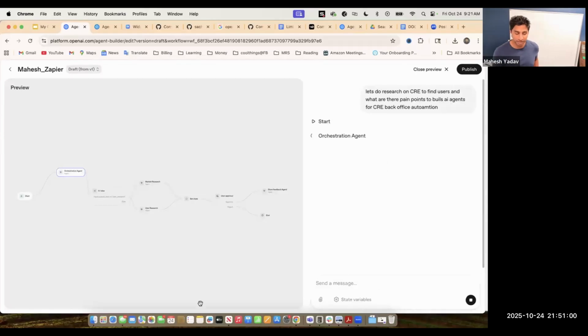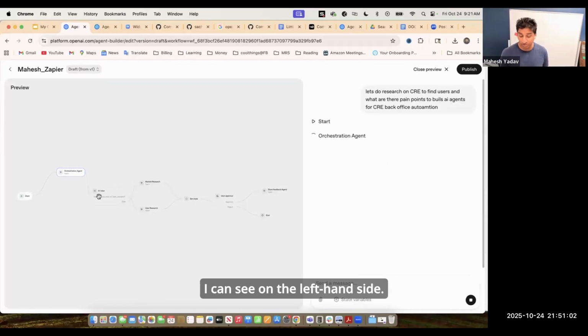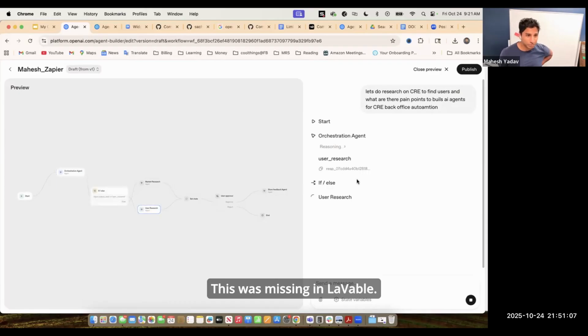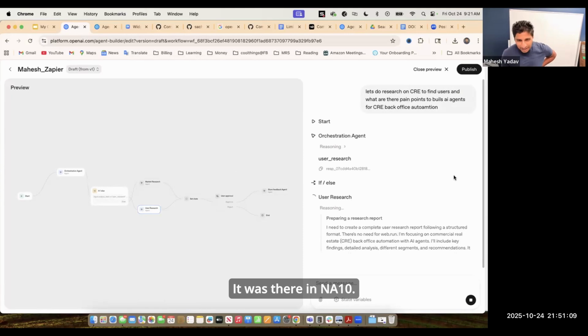I send this query. It goes to my orchestration agent. I can see it on the left-hand side. I loved the user interface. This was missing in Lovable, it was there in n8n.